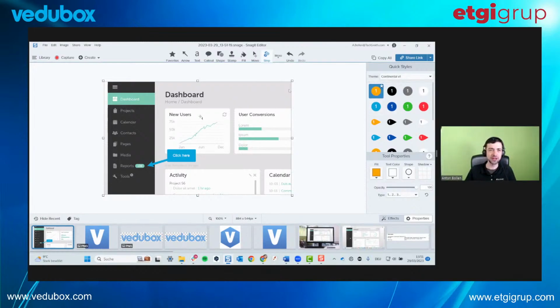So if I choose the right color that I want, I can say first click on the dashboard, then click on reports, and then click on the calendar. Click, click, click. It's a really nice, fast way to label your steps, for example.